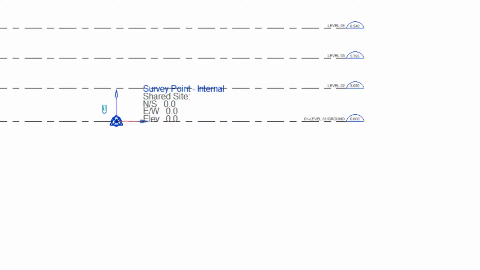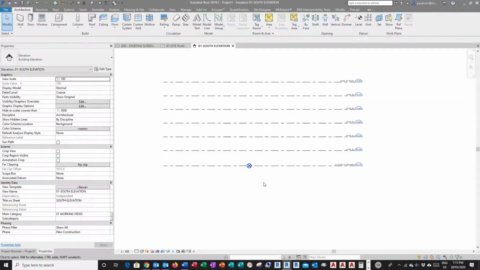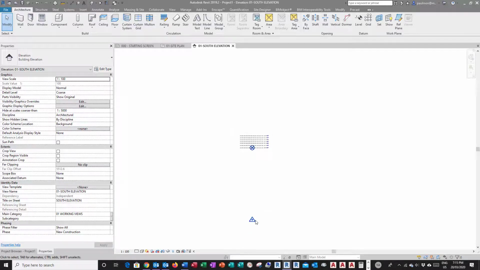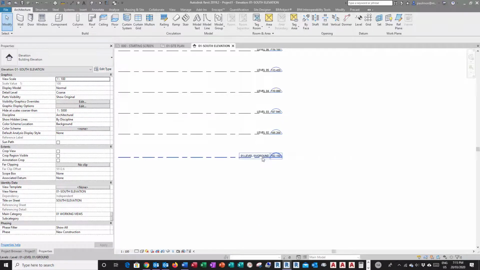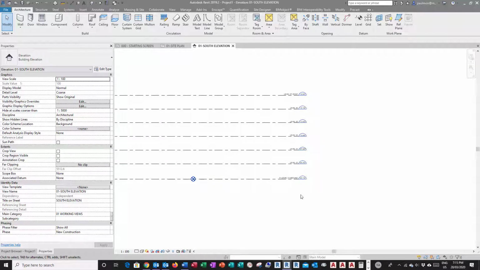And then I'm going to use the move command, and I'm just going to pick a point here and drag it down. I'm going to enter from my keyboard 102.15 meters. Actually, because I'm in millimeters, it should be 2150. So that's the value I should enter. Now if we zoom out, you can see that the survey point is way down here, and the ground level elevation datum is updated, and also the level 2 elevation datum and all the other elevation datums are updated.